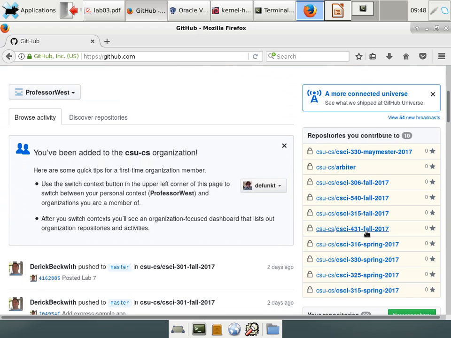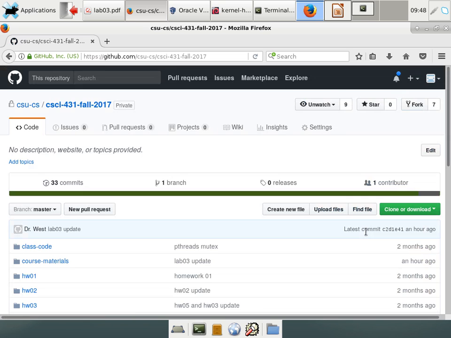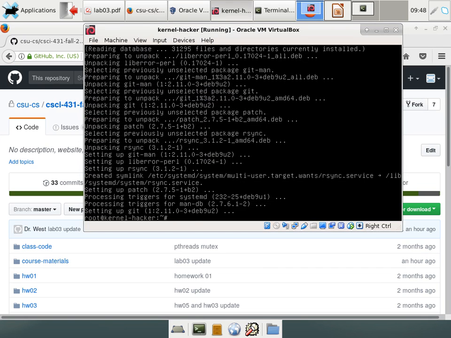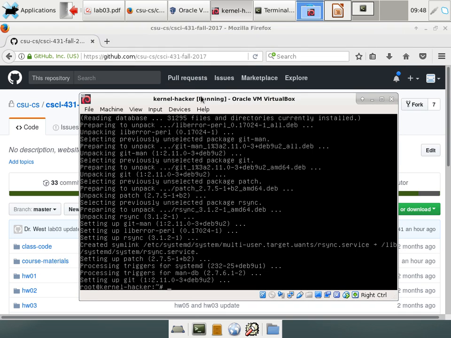Let's see what we got. There we go, 431. There it is. Now this is the course repository. You should check out from your repository because you're going to be submitting code that way, just like with the lab. So if you check it out here inside the virtual machine, you can just copy things over and submit that way.